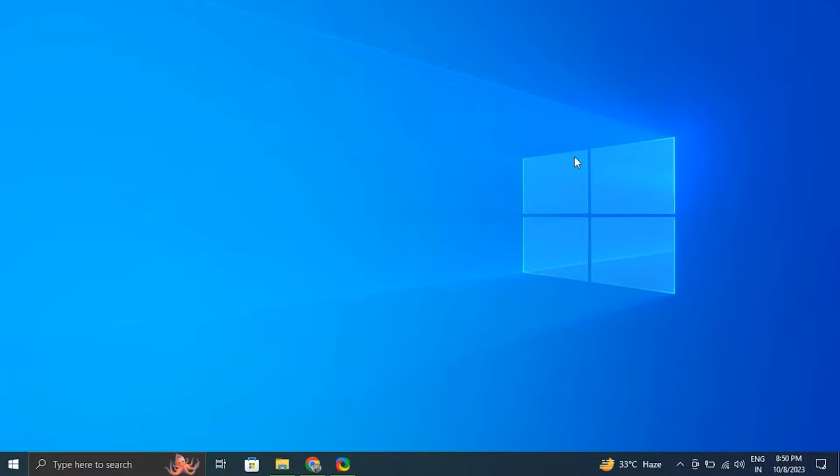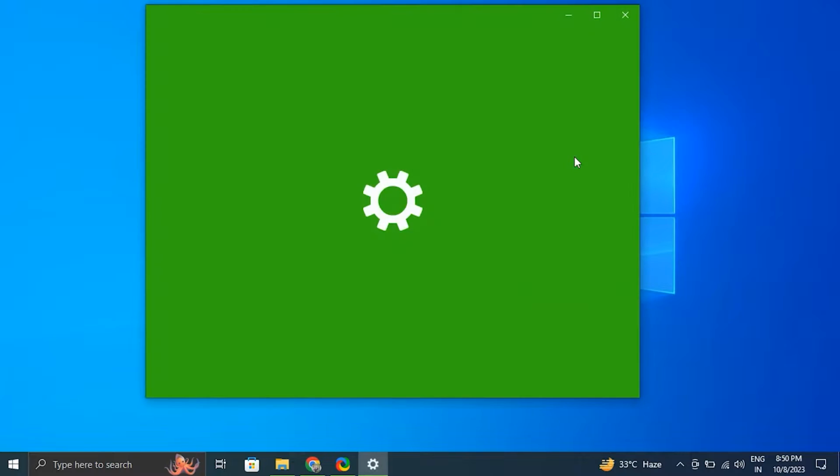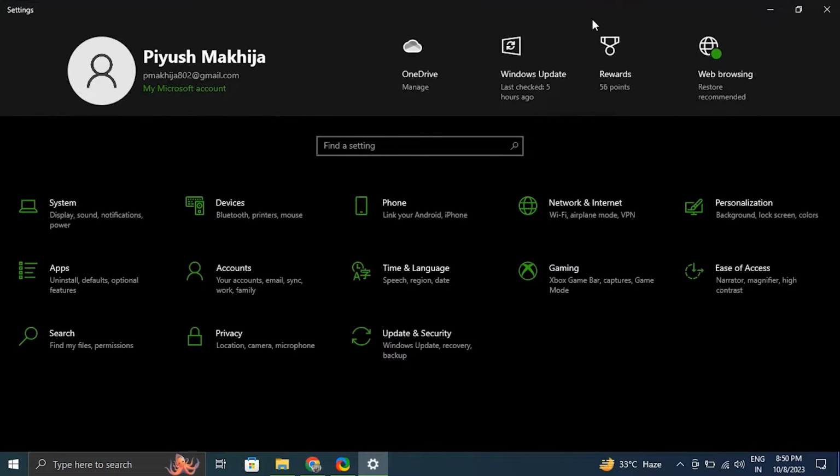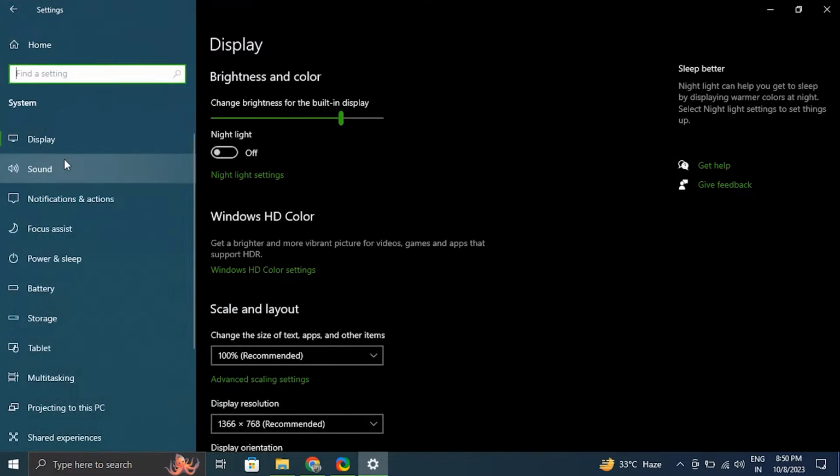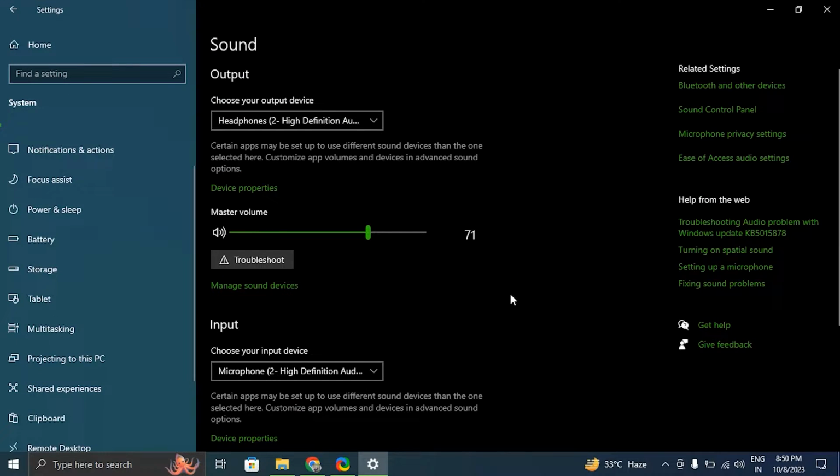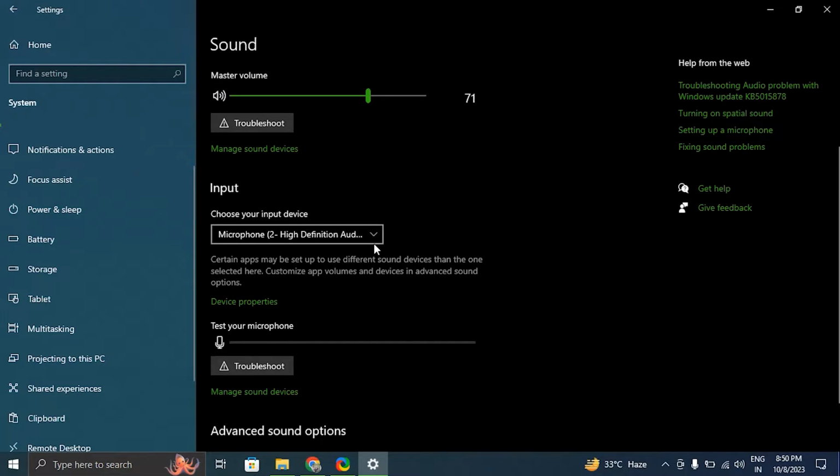Number 4. Turn off the enhance audio settings. Select System from the left panel in Settings by pressing the Windows plus I key. From there, select the Sound option. Next, select your internal microphone. Last but not least, to turn off enhance audio, toggle the switch off under input options.